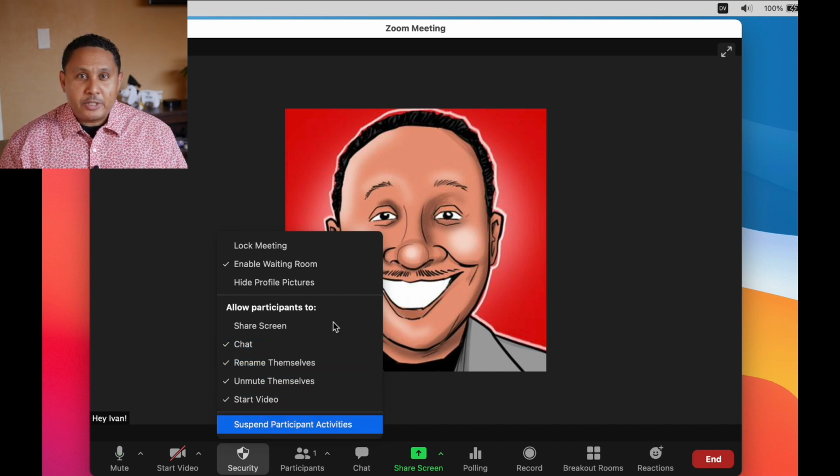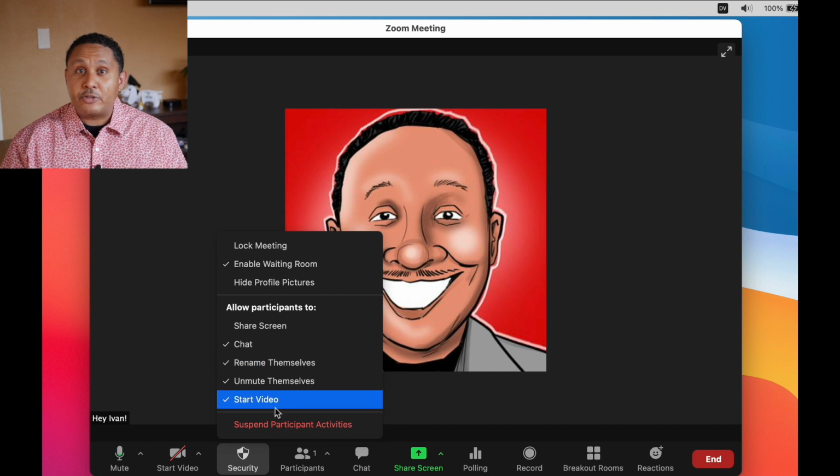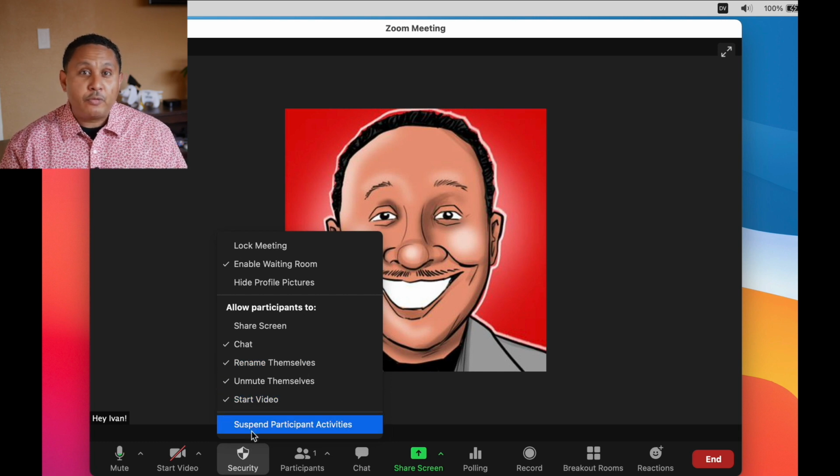The Suspend Participants Activities option is kind of like a panic button for your Zoom meeting. It pauses the meeting. Clicking it will end all video, audio, in-meeting chats, annotations, screen sharing, recording, and breakout rooms. The host or co-host will be asked if they'd like to report a user or share additional information. The user they report will be removed from the Zoom meeting.